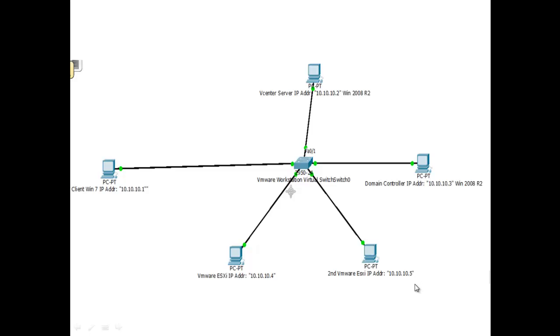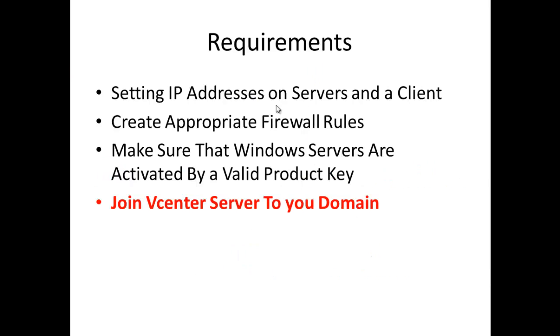I created some virtual machines and virtual servers on each one in order to use the vCenter server. And finally, we have a Windows 7 client PC with the IP address of 10.10.10.1 in order to connect to vCenter server and use all the services and applications provided by vCenter server. Okay, be ready for some requirements.